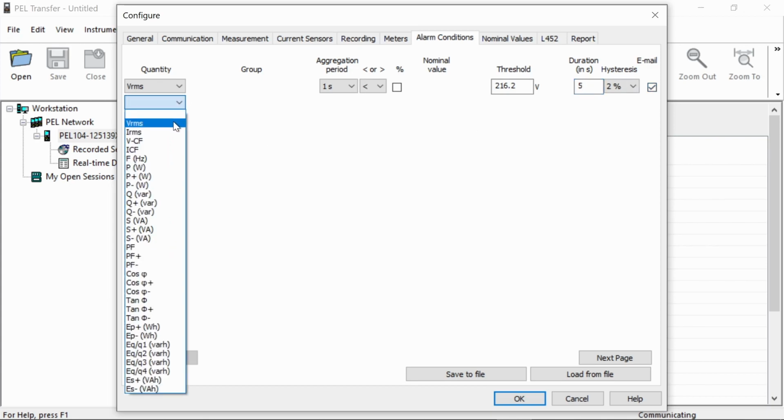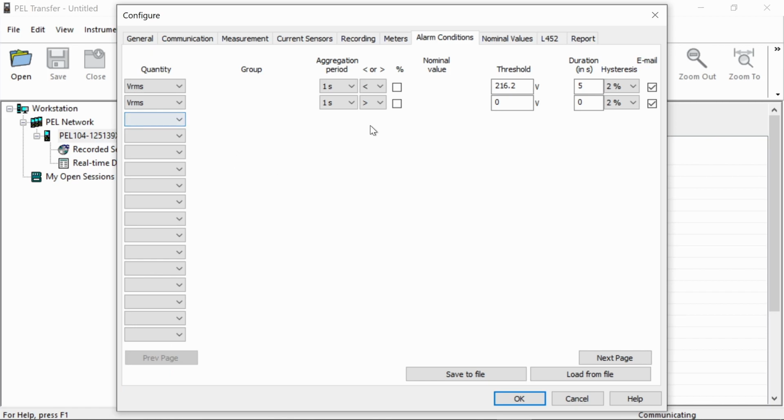We again can pick voltage RMS. And in this case, we'll go for greater than. So if it's greater than 10%, in this case, it is 253 volts. So if it goes above 253 volts for, in this case, again, 5 seconds, it's going to send me an email.